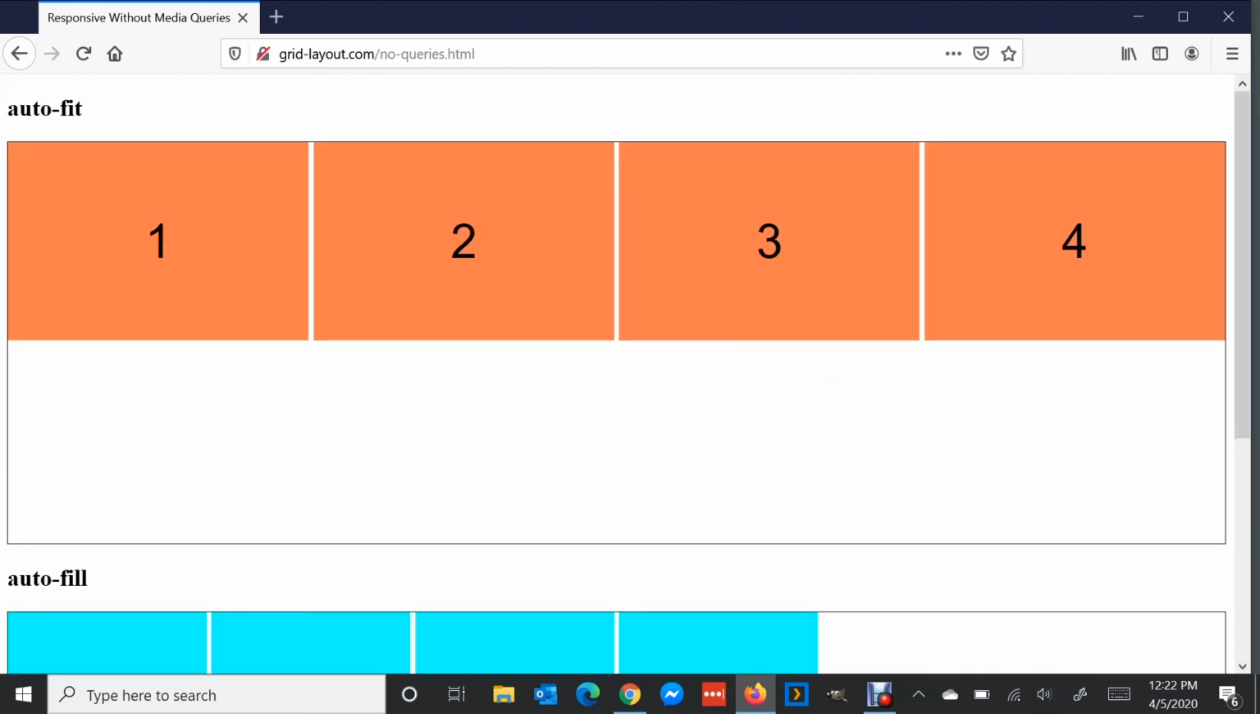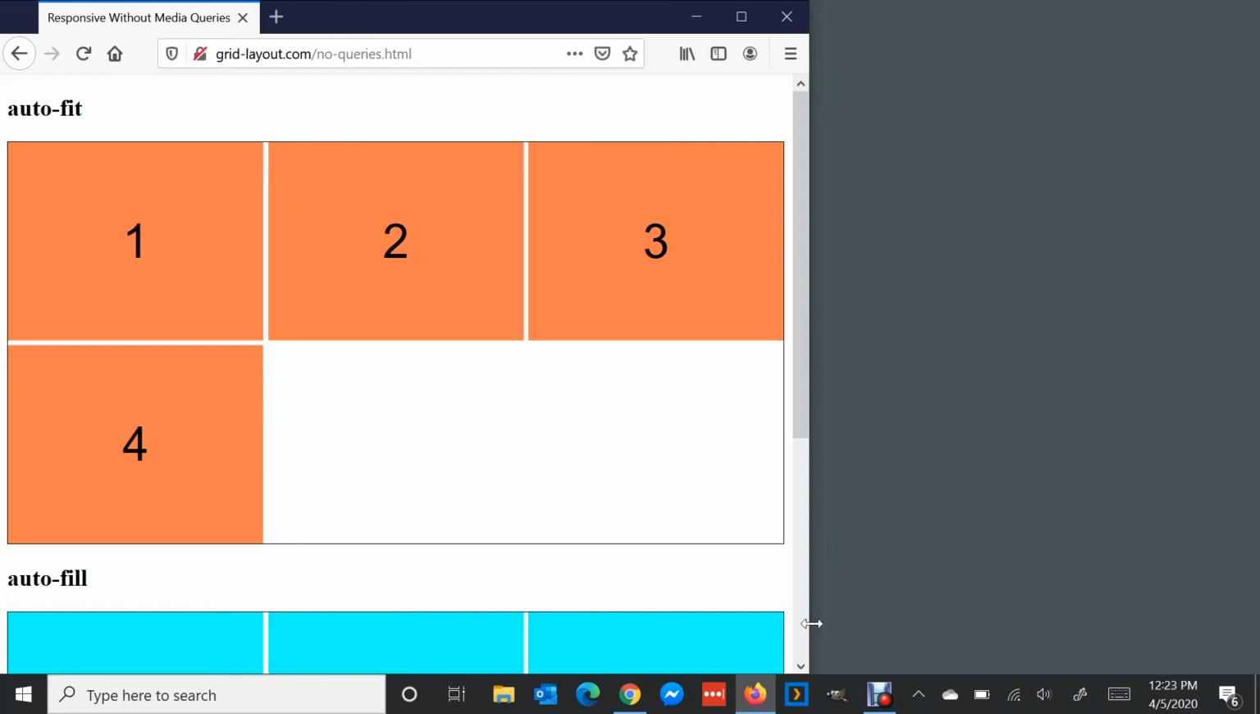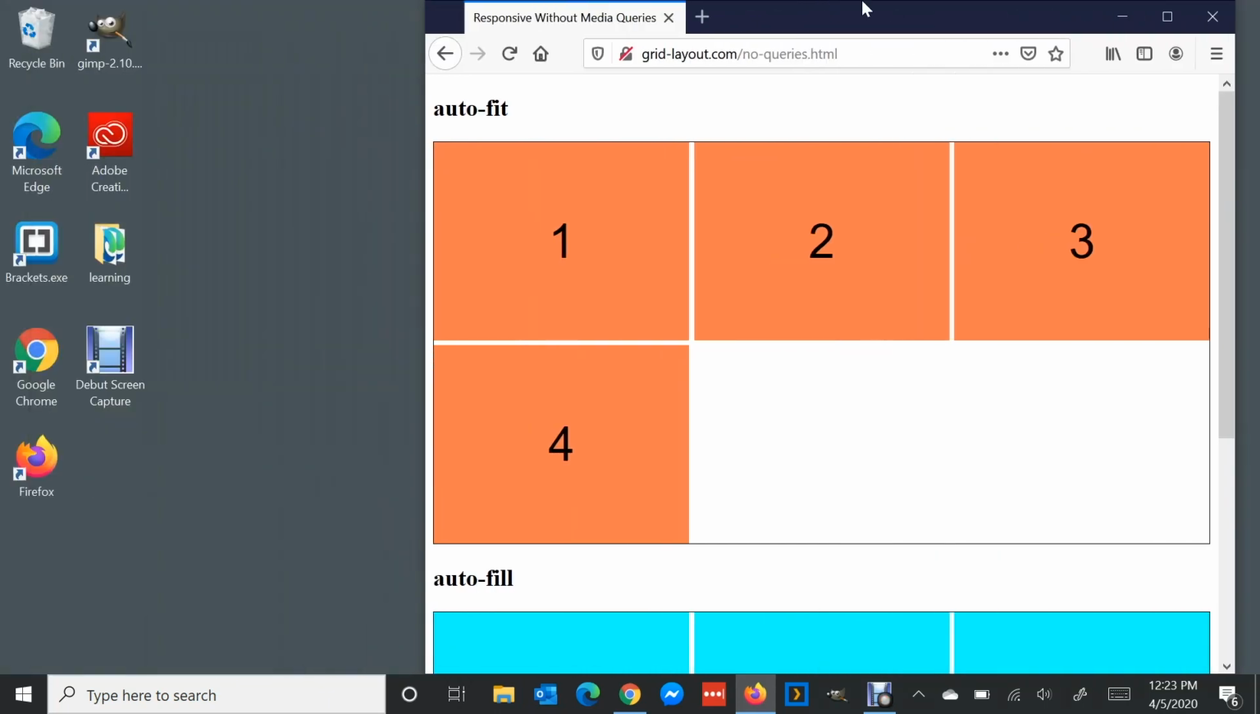So remember, at a certain width, both AutoFit and AutoFill will have the same result. The difference between AutoFit and AutoFill can only be seen when there are fewer grid items than could fit on a row. And in that example, each grid item is 200 pixels wide. Let's go ahead and set up this page to do it, and you can follow along.